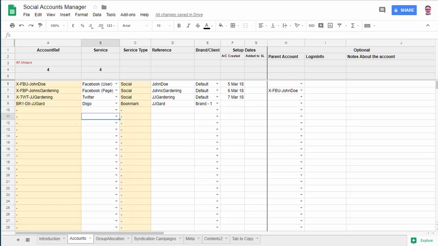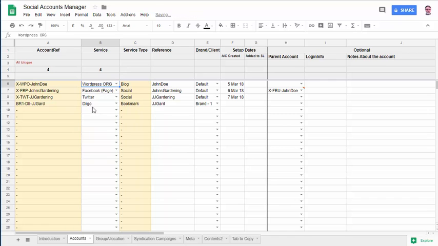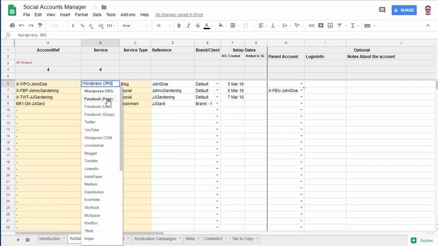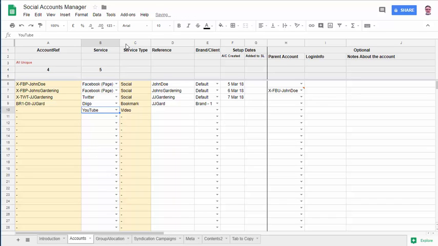So the first benefit of my social accounts manager is it will automatically create names for you based on a very systematic approach. When you create an account, you pick the service, and there's a drop down, so all the services that are available are listed there. Let's create a new one, and let's say it's YouTube. It immediately tells you it's a video type.